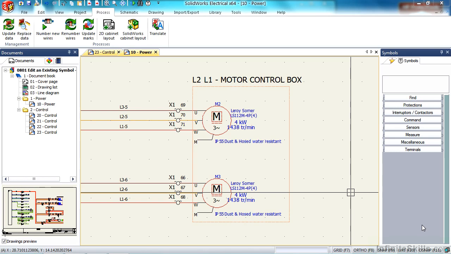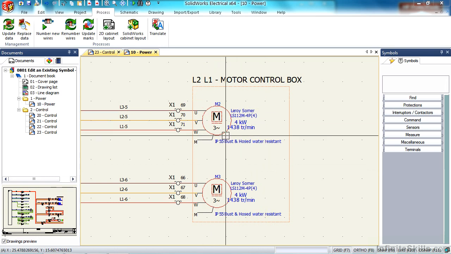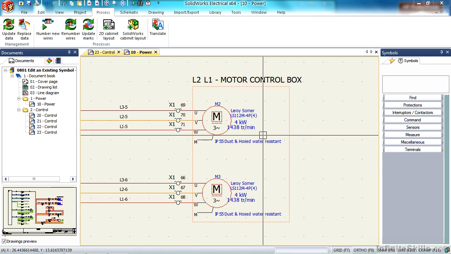In this lesson, let's discuss the details of editing symbols so that they may match your company's standard. Take a look at this motor symbol. Notice that there are some things that we might want to change on it. I don't really like the line font and the coloring, and some of the justification options of the default attributes.